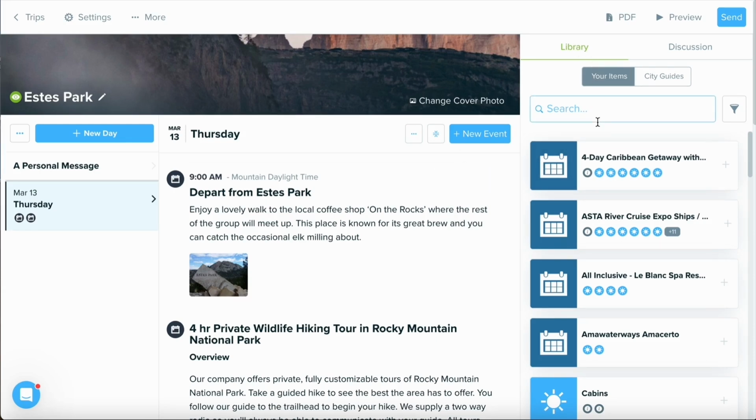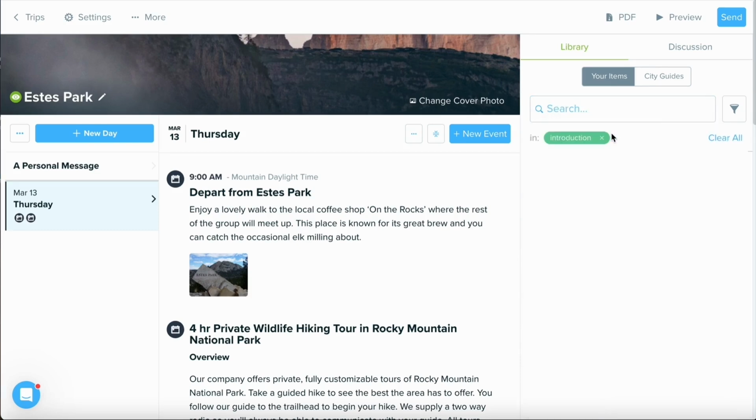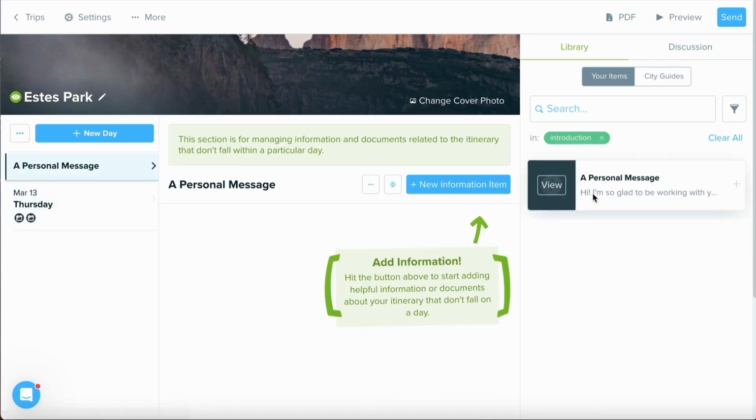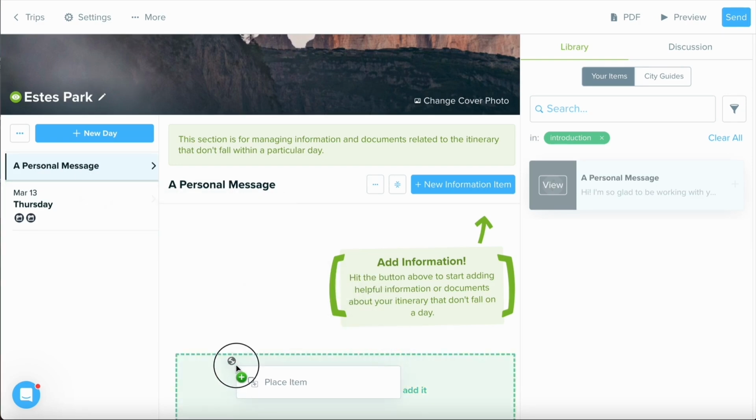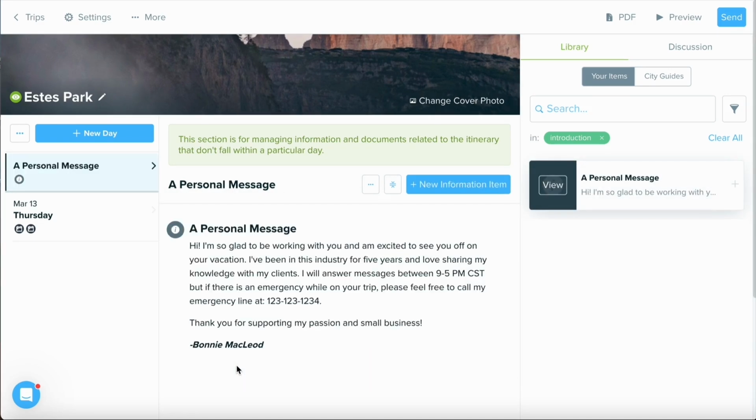Now, in order to utilize the library, you'll notice on the right-hand side the library option, which is going to show you a preview of all of your different library resources. If you want to find something specific, this is where those labels come in really handy. If I type in introduction, you'll see that our personal message that we created just a few minutes ago will show up right within here. I can drag and drop it into the section or day that I want it to appear, and I'll drop it in for it to populate. This is going to make sure I don't have to recreate information again.